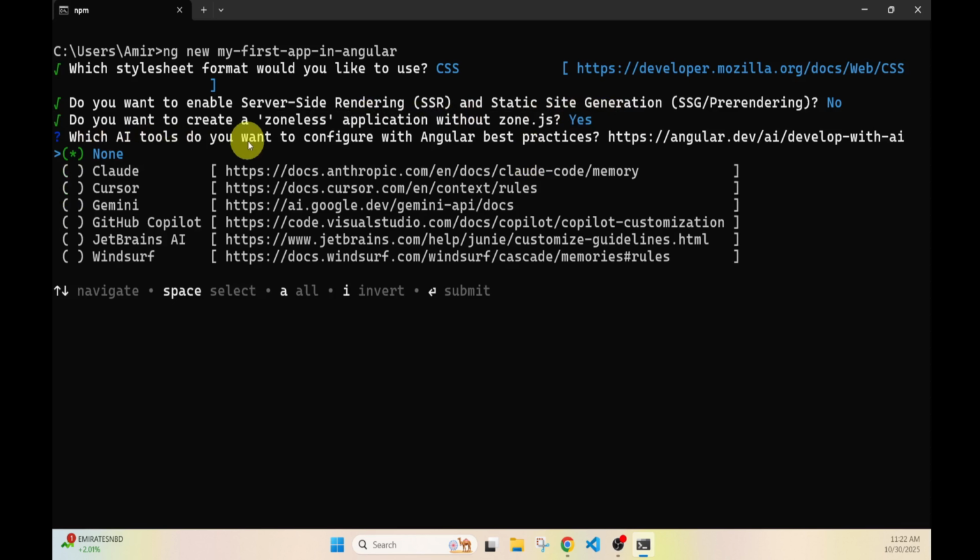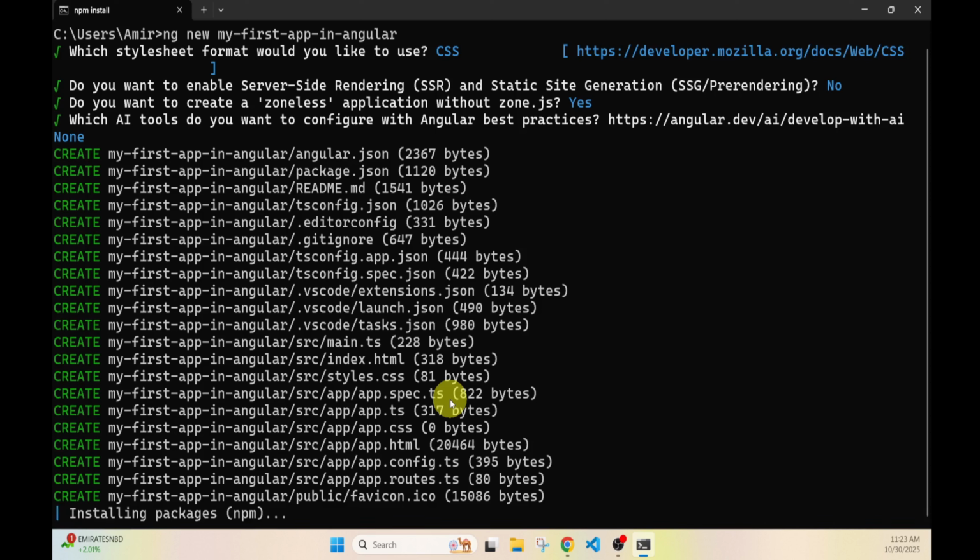And there is a new question from 2025 that says, which AI tools do you want to configure with Angular? It's great. Now you choose your model, and then it starts to install the packages. We wait for the packages to install. Fantastic. Successfully initialized.